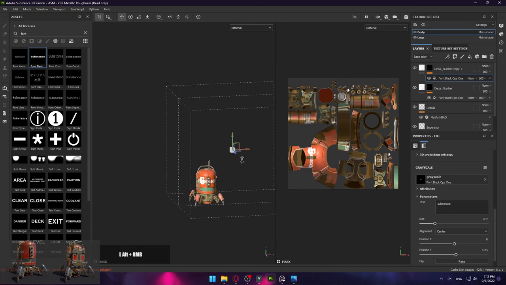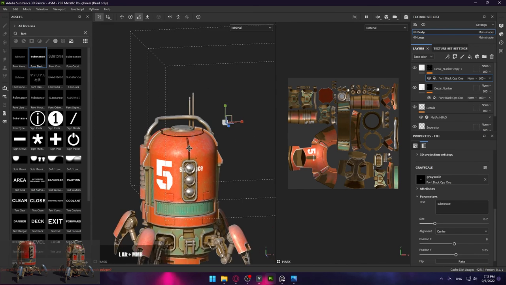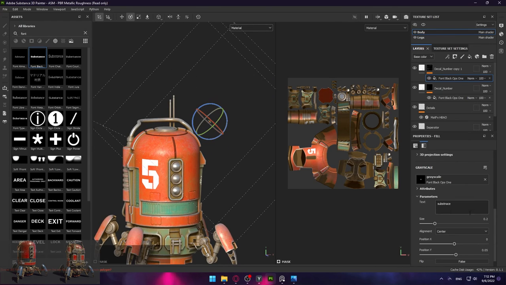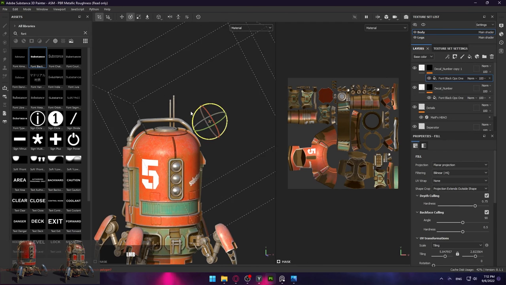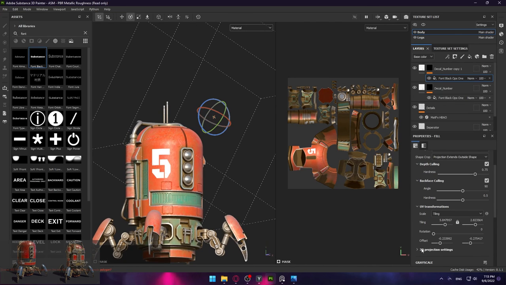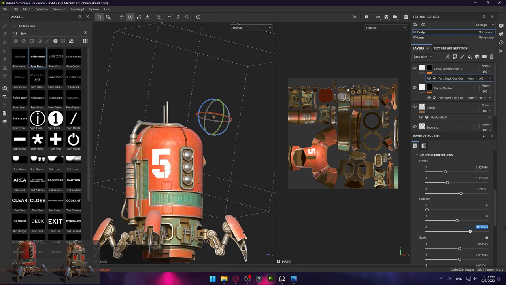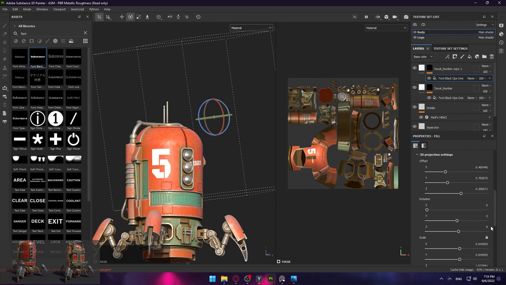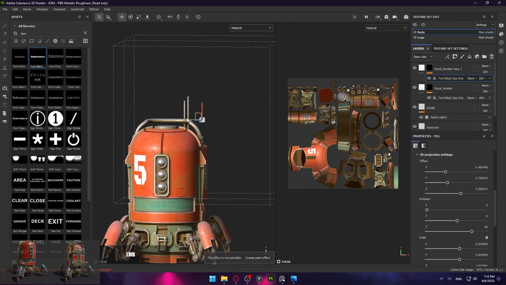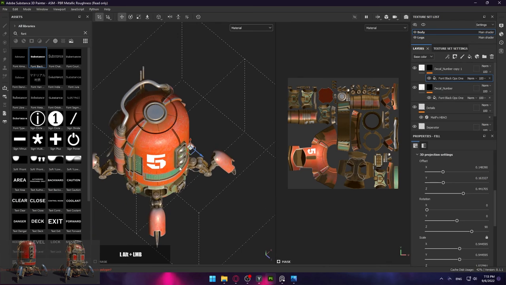Scale it down. Maybe something like this. Rotate it by 90 degrees. We can also rotate it here. So we have rotation in the 3D projection settings, and we can rotate it by 90 degrees on the Z axis. Not 9, but 90. And just slap it on top of our model.